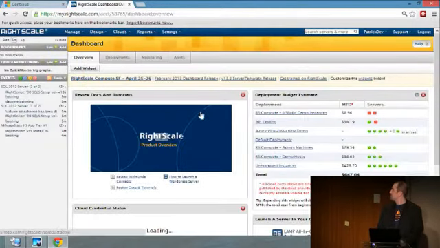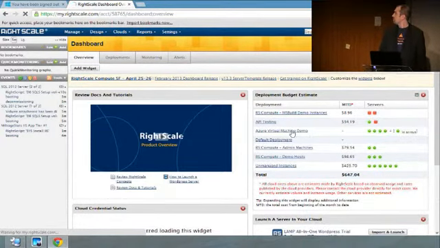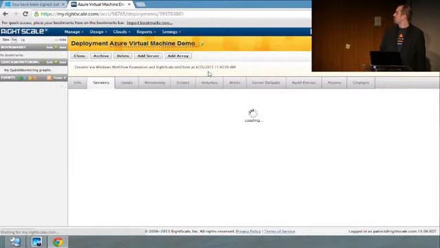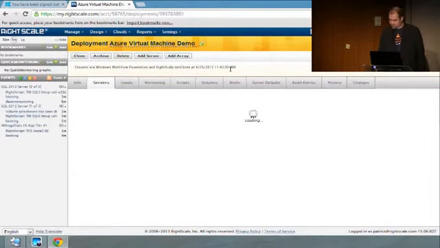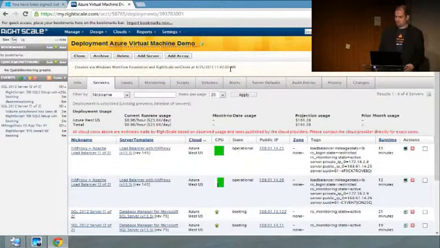So this is the RightScale dashboard. I've got this Azure Virtual Machine demo. And you'll see I timestamped this at 11:43:06, which was about 20 minutes ago.